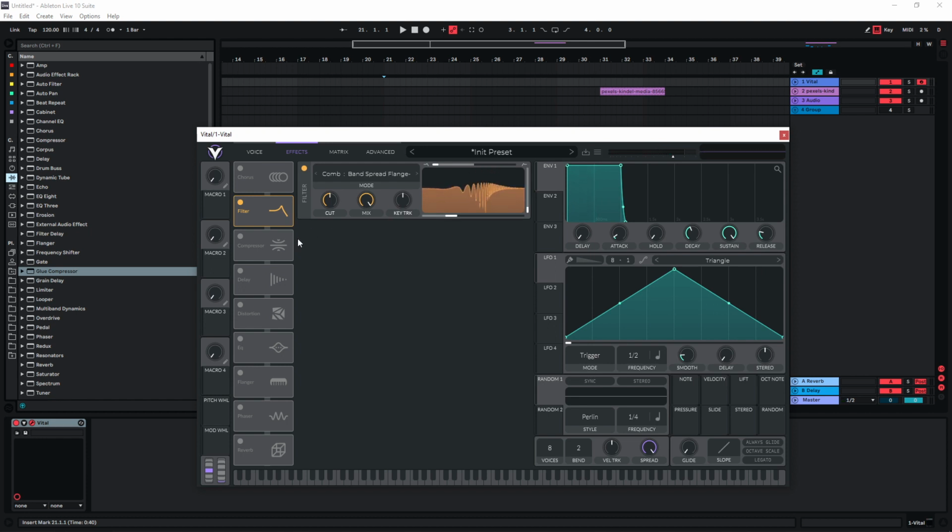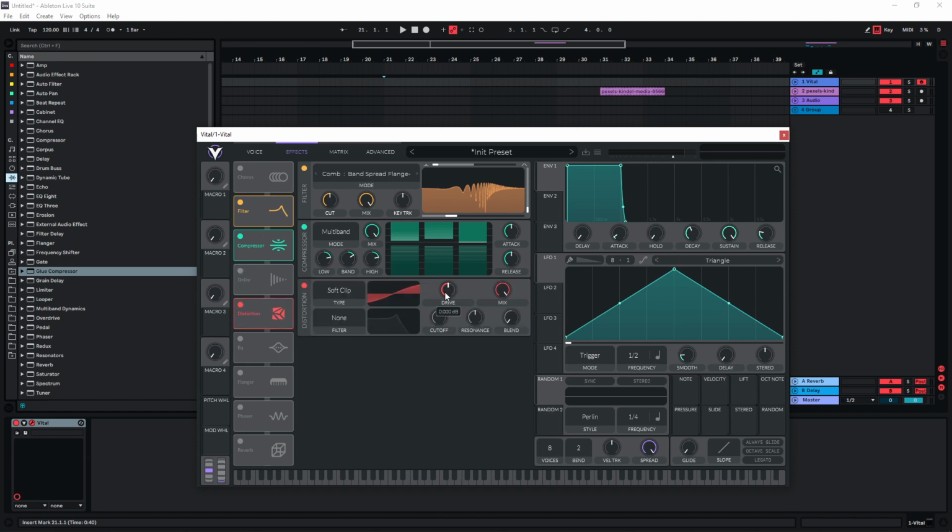For the volume to be a bit more consistent, we are going to use a compressor afterwards, and we can also slightly distort the sound.